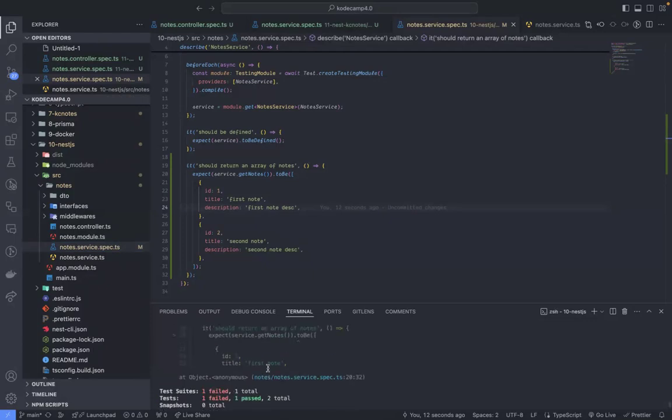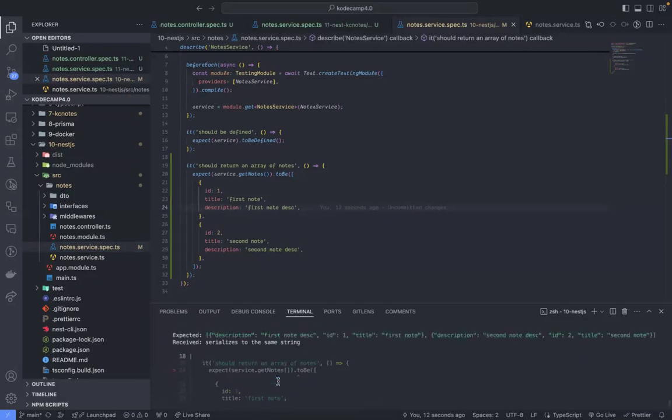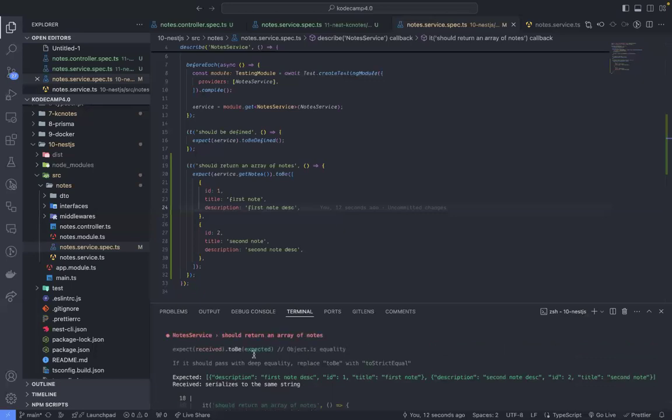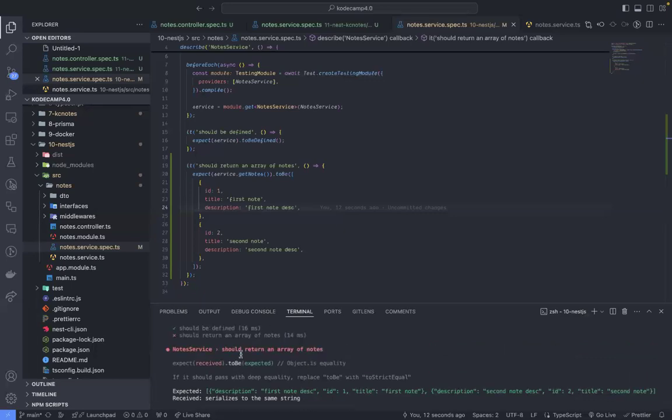Okay, we have one test suite, and one test suite is failing. We have one failed test and one passed test. We are using toBe, and it's saying it serializes to the same string. So it expected this, and then should return.